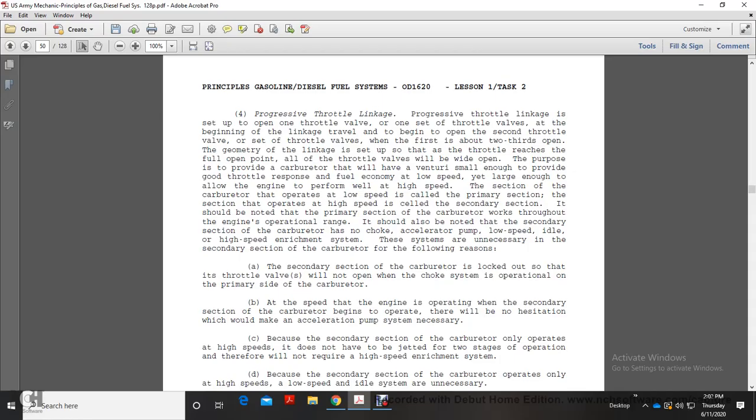The purpose is to provide the carburetor with a venturi small enough to give good throttle response and fuel economy at low speed, yet large enough to carburate the engine at high speed. The section operating at low speed is called the primary section, and the section operating at high speed is called the secondary section. It should be noted that the primary section of the carburetor works throughout the engine's operational range.